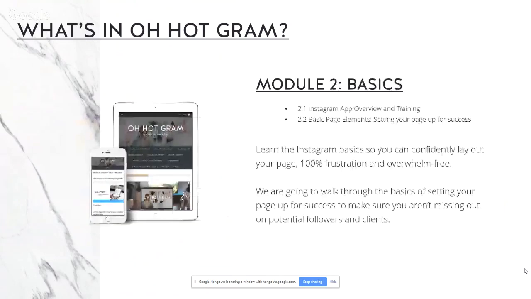Module 2, we go super deep into the basics. So we're going to learn the Instagram basics so you can confidently lay out your page 100% frustration and overwhelm free. So if you feel overwhelmed by Instagram, how it even works, this is the module for you. We're going to go super deep so that we're walking you through step by step. Even if you feel overwhelmed by it, this is your module.